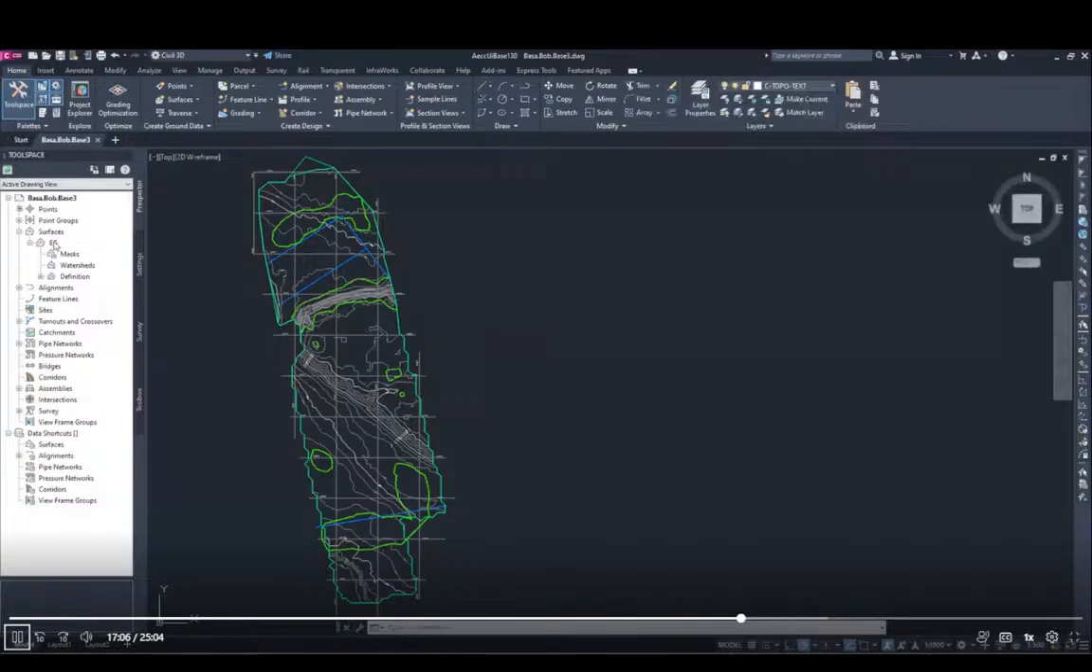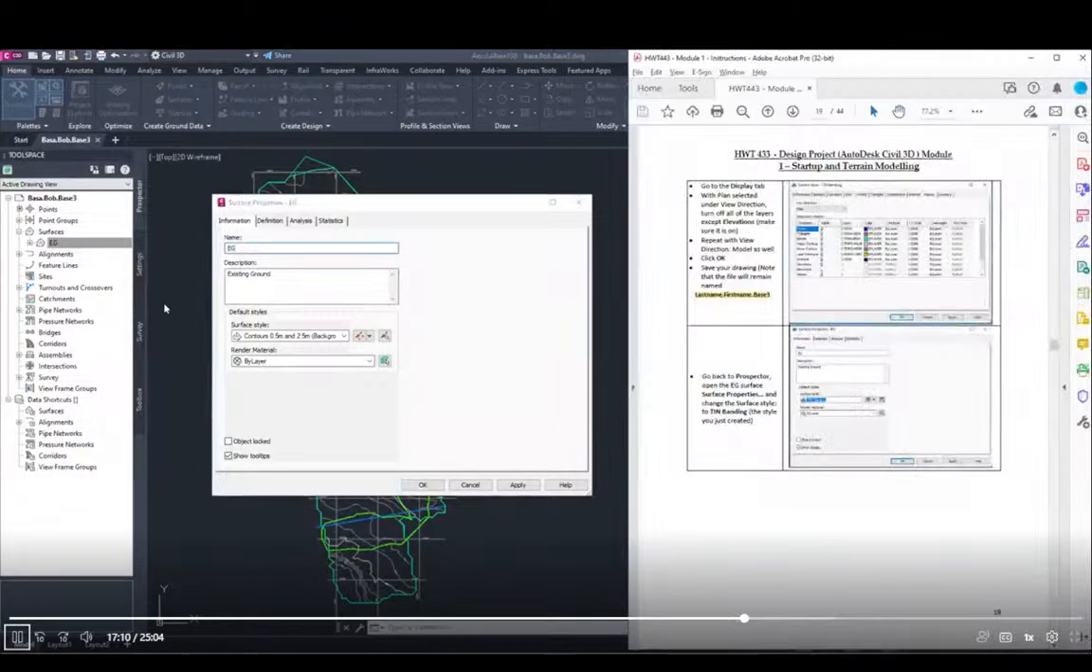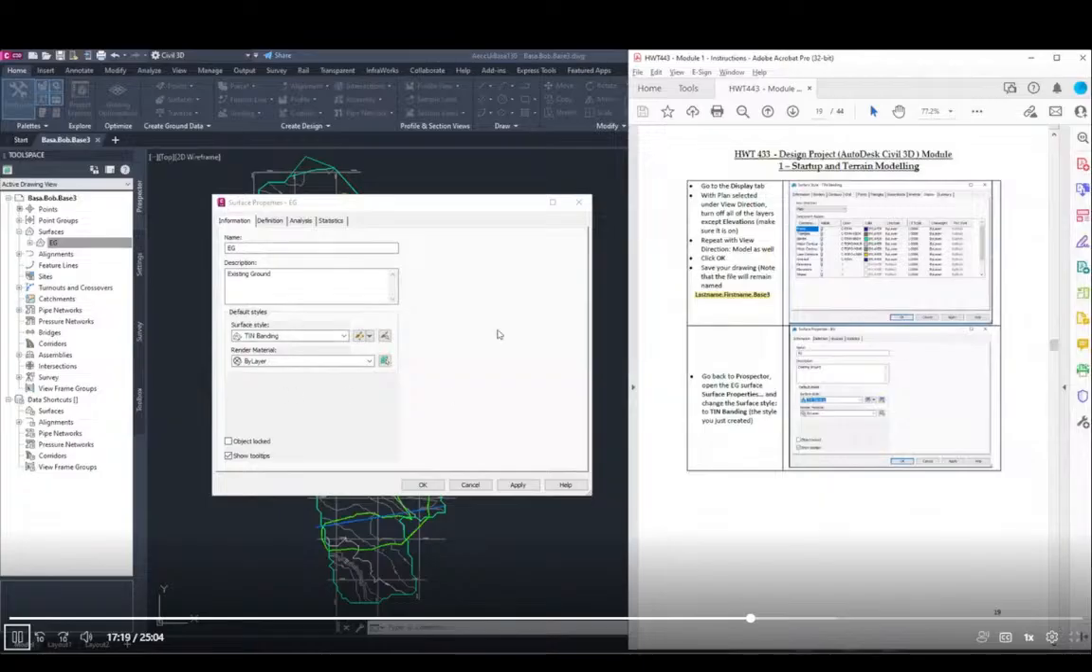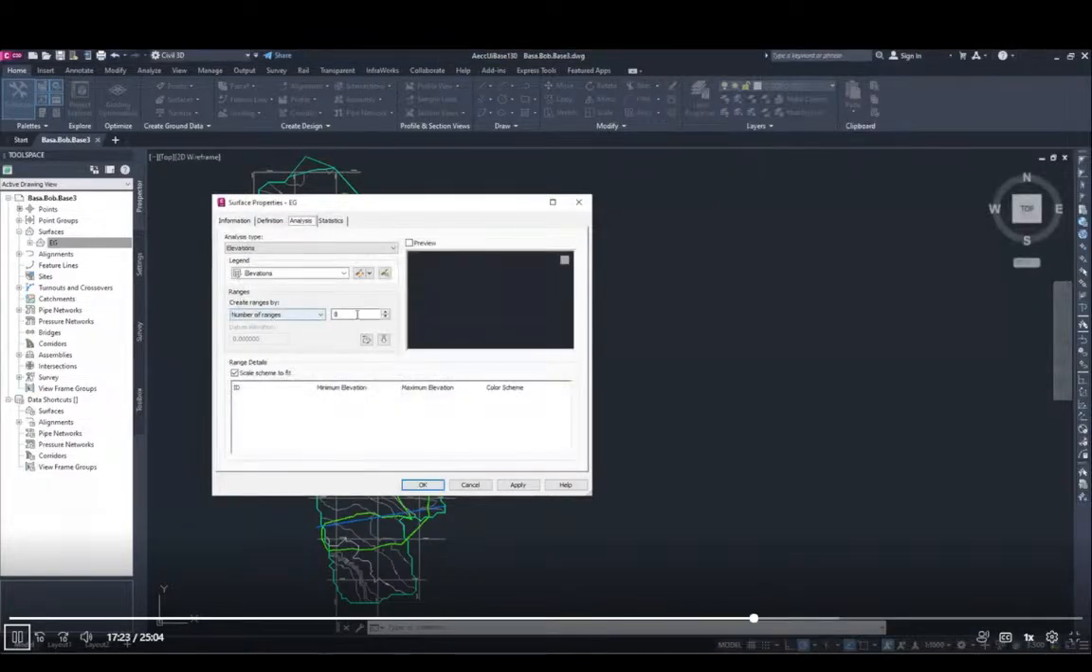Surface properties, we're going to right click on EG, the surface properties right there. And then we are going to change this to that tin band. We just created this new style, our tin banding. We're going to do that first. Now we're not going to hit OK yet. Go to the analysis tab. We're going to change the number of ranges to 5 right here.